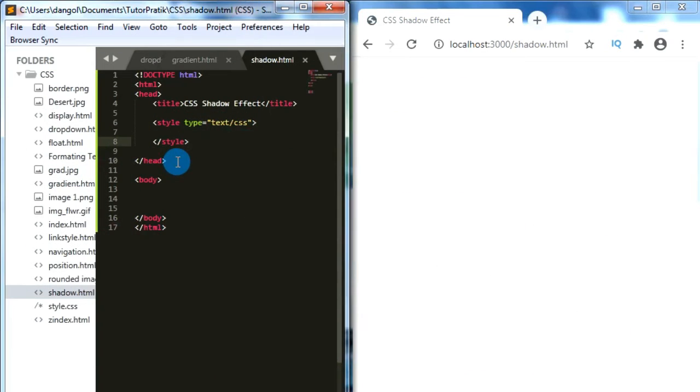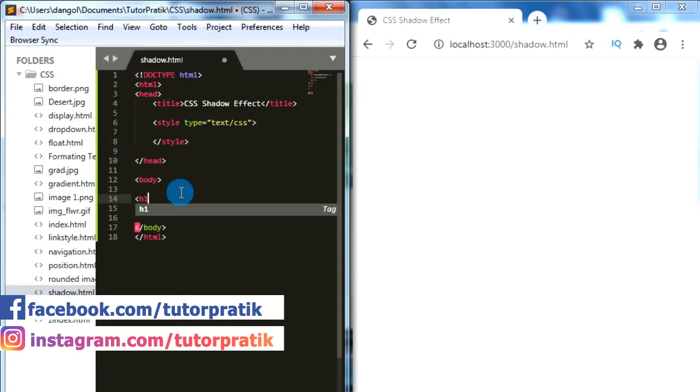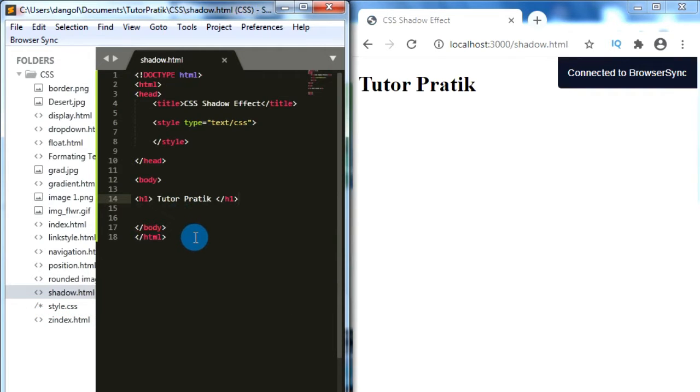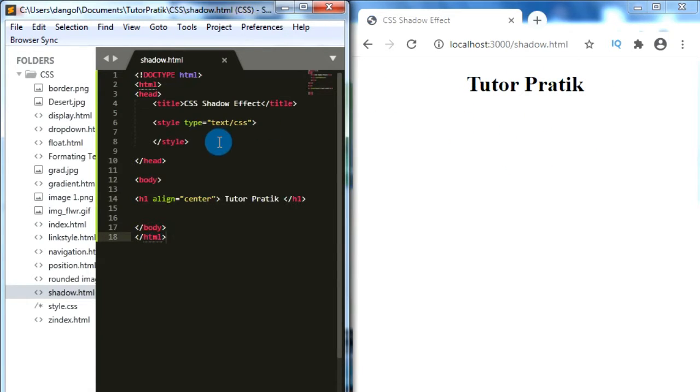So let's begin today's session. First, let's give the shadow effect for any text element. For this, let's create one H1 element, and let's align it to the center. Now let's give the shadow for our H1 text.